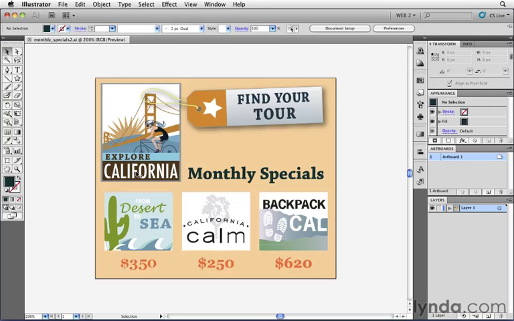Other times you may want to create dynamic text. For example, here it says monthly specials, but maybe I want to create some kind of code so that someone could change that to weekly specials or kind of change it up as necessary, maybe even interact with a database so it could change in real time.